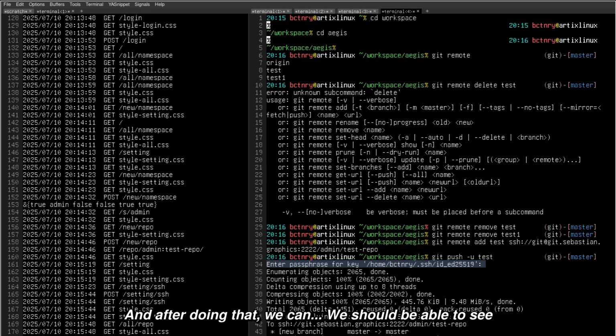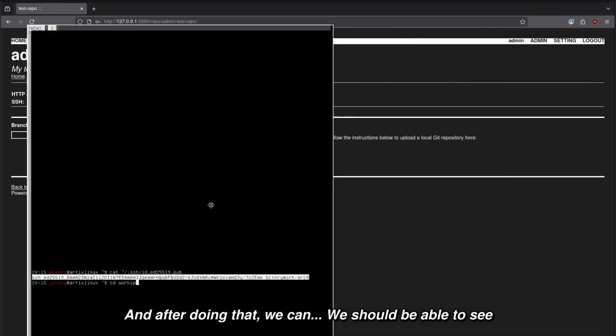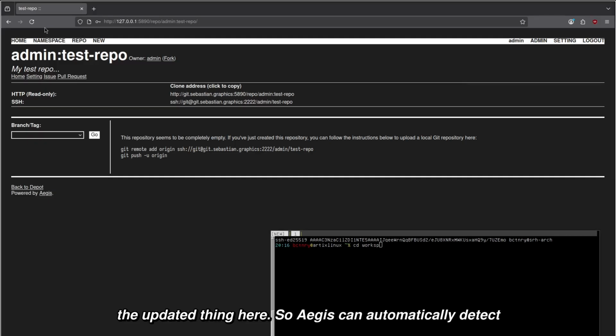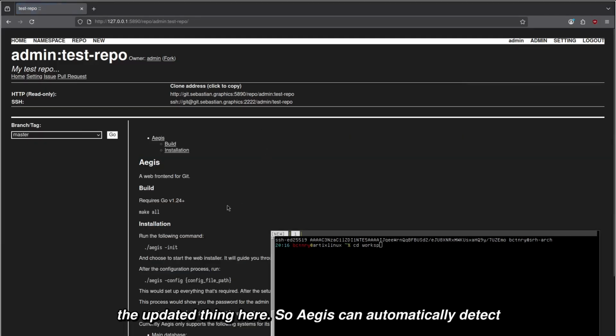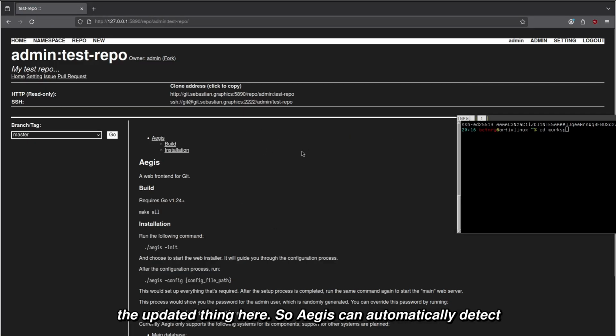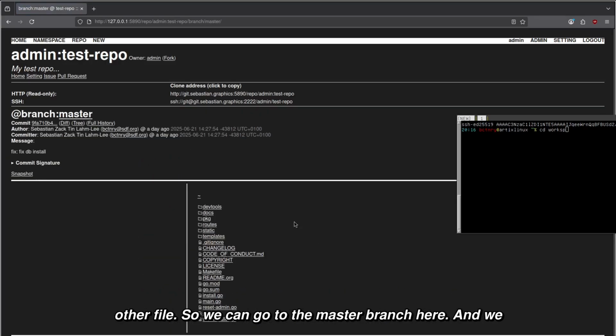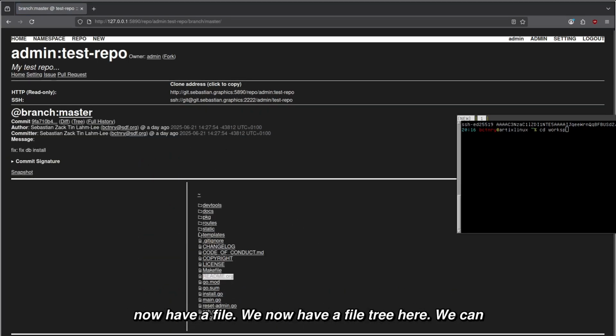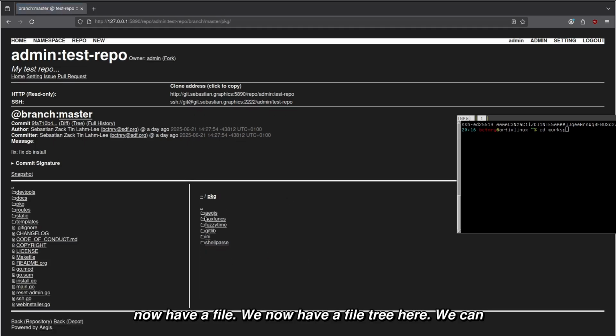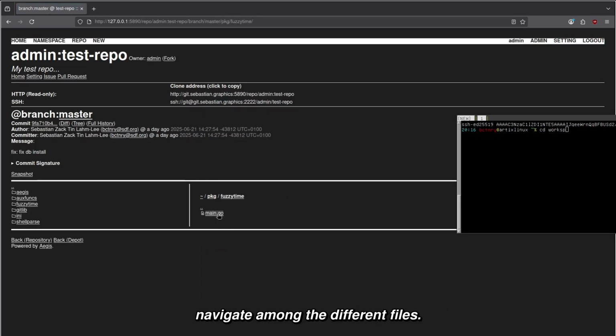And after doing that, we should be able to see the updated thing here. So Aegis can automatically detect any readme file in the master and then the main branch, and it displays it here if it is a markdown file or any other file. So we can go to the master branch here, and we now have a file tree here.